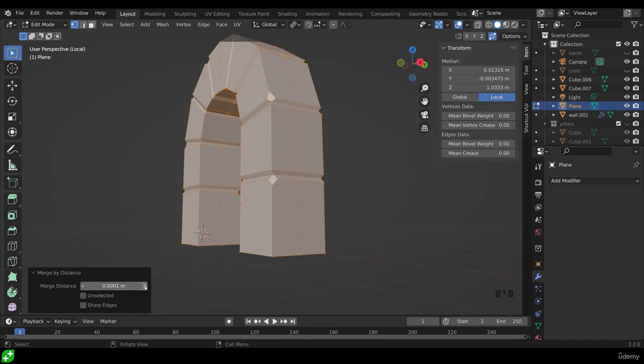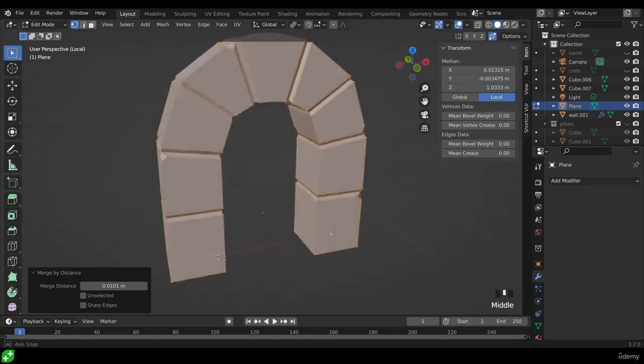If they're not quite close enough, you can turn this up 1, but don't turn it up too far, otherwise you'll get vertices merging into each other that are a bit further away. So just bring it up a tiny bit if you need to and wait for that message down there to tell you that you've removed your vertices. So that's a nice quick way of merging those.